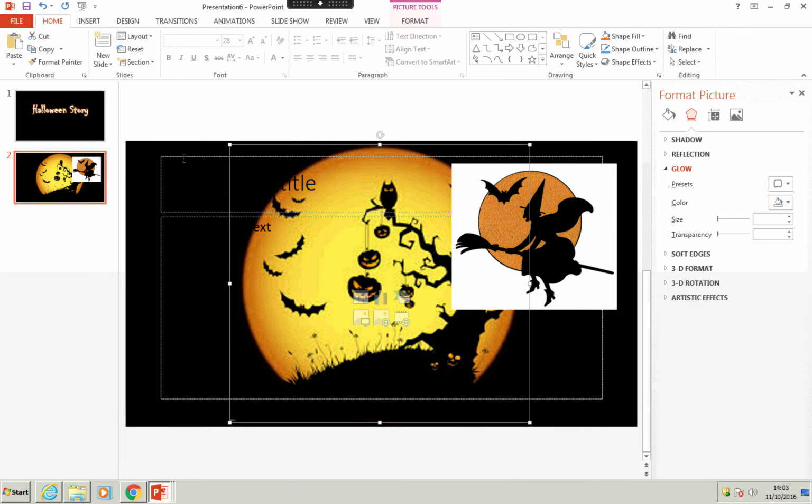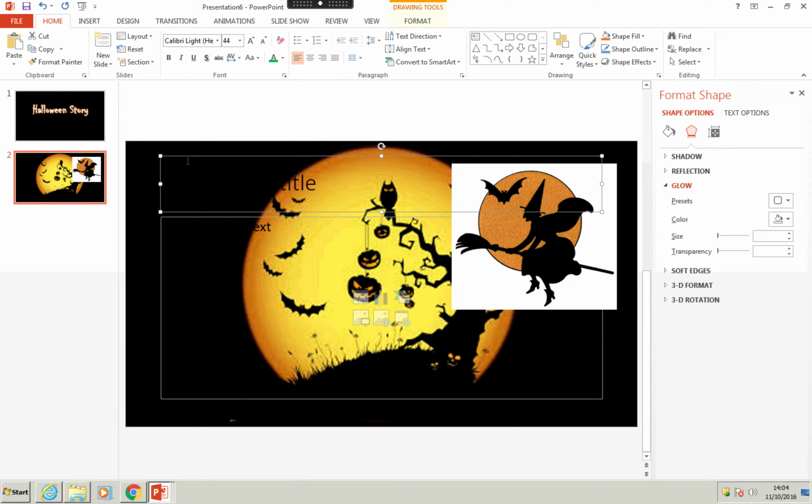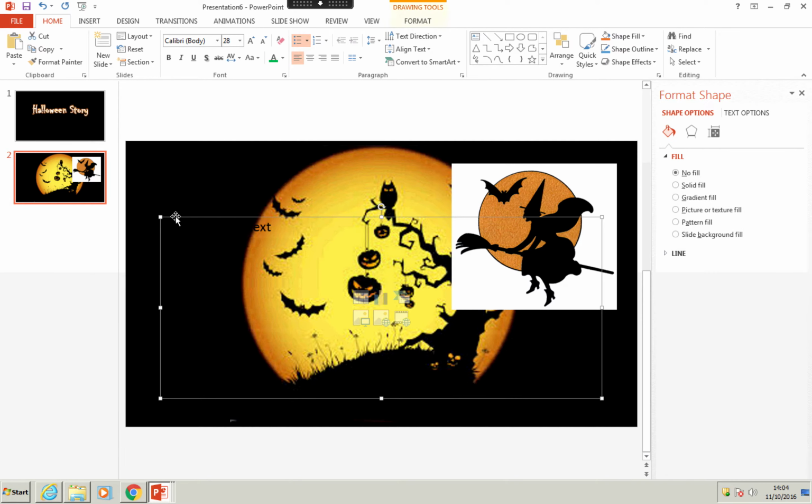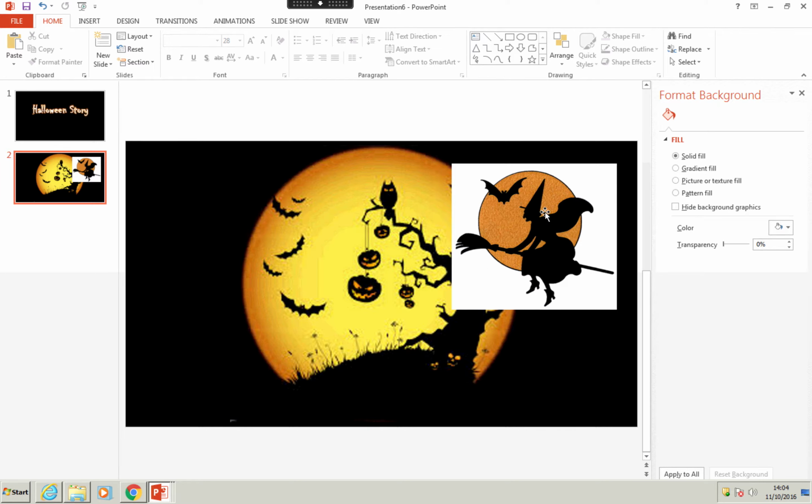You notice it's also sent it behind these text boxes this time, and I'm not going to be using them, so all I'm going to do is select them so that I haven't got the dotted line, I've got a solid line, then press delete on the keyboard and it will remove them from the slide.